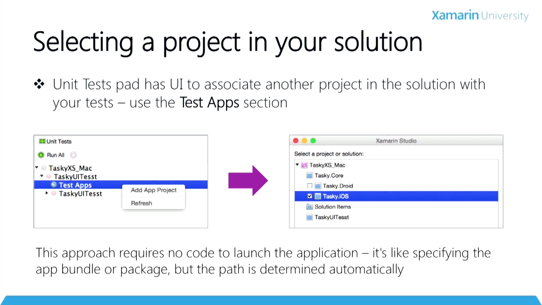The nice thing about this approach is that you do not need to hard code the path to the application. Instead, it's determined from the project itself. The IDE will build the app, deploy it to the device or simulator, and then run your tests on the app.